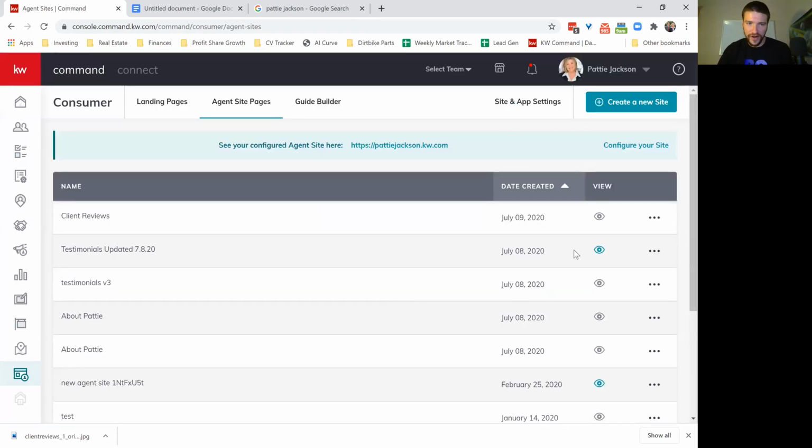Now you'll see here on the right side, you'll have a little eyeball icon. And when you hover over it for that page you just created, it is not an active page yet because there are 2 steps when you go to create a new page. You have to create the page itself, and then you have to go in and actually add that page to your website. So I'm just going to show you that really quick. It's super easy to do.